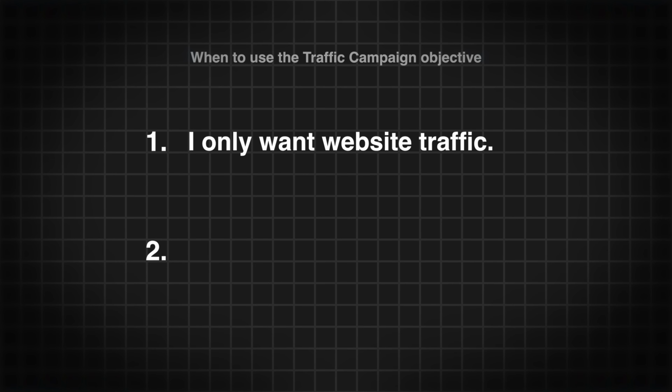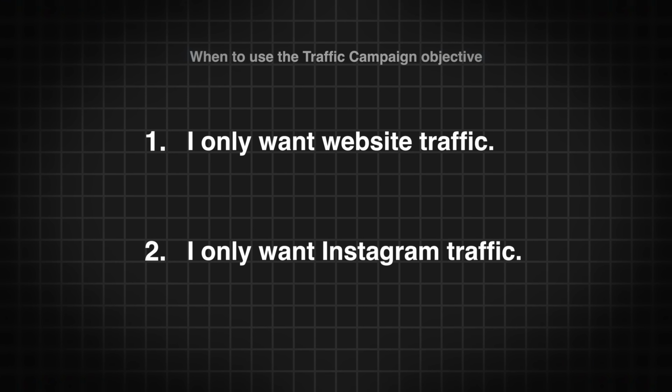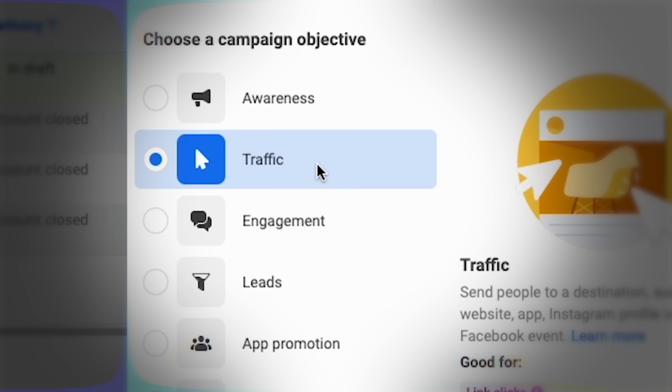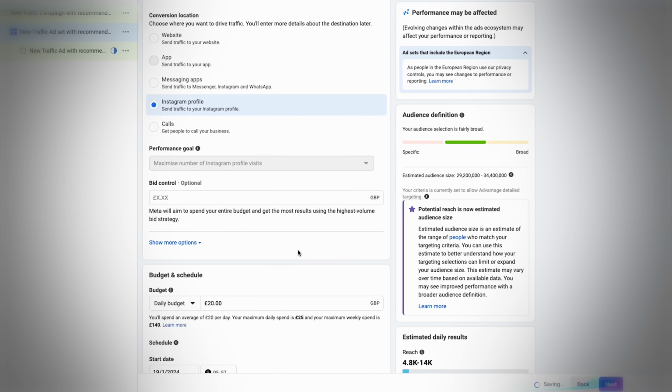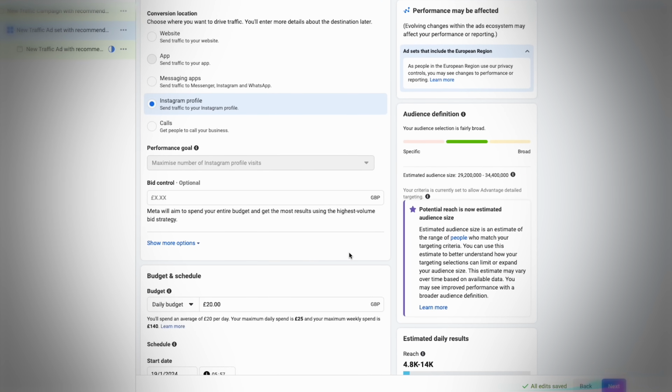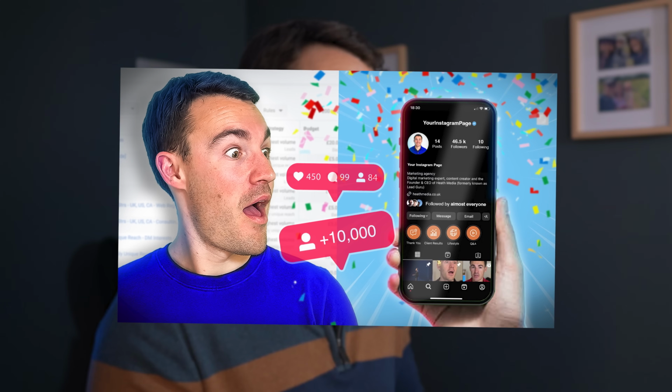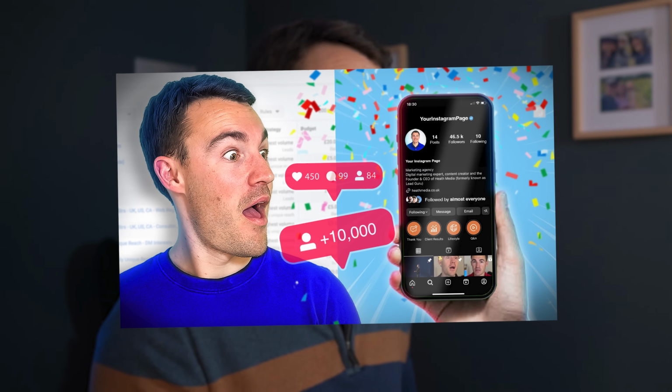The other scenario is if we're looking to send people to our Instagram profile. So if you select traffic, then at the ad set level, you can then send people directly to your Instagram profile as opposed to your website or a landing page or something like that. I have a whole separate video on how to do that. I'll include a link to that in the video description below.